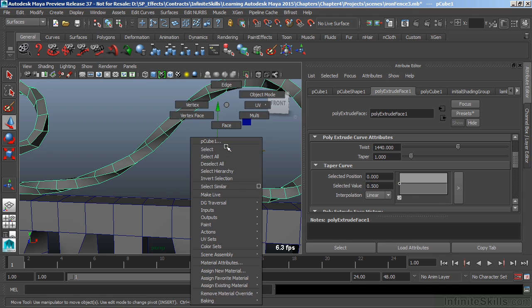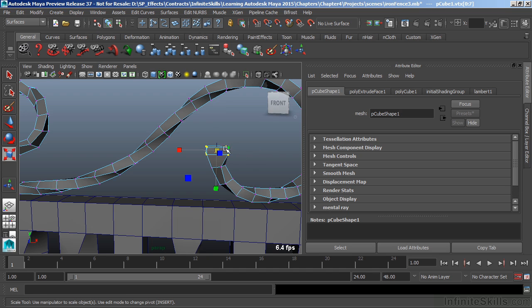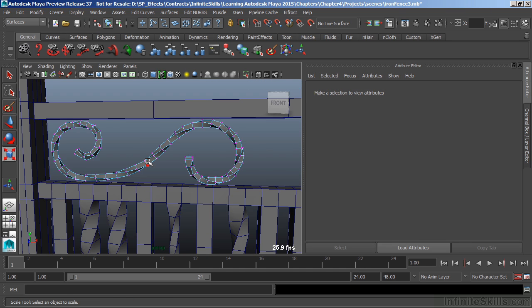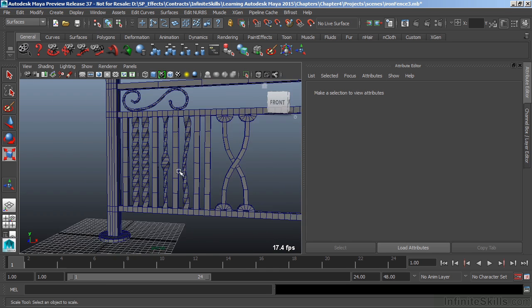But what I could do is go into this geometry itself just on that cube part, and we can scale that down to match. But because that cube is not actually part of the extrusion, none of those history changes will affect it. And now we got a fence that's looking a bit more fancy.